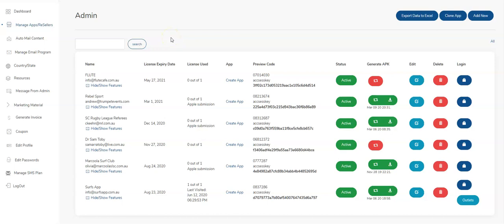Hey, so today we're going to take a look at how we send our clients, the people that you guys sell apps to, their welcome emails, the same kind of emails you've received from us.